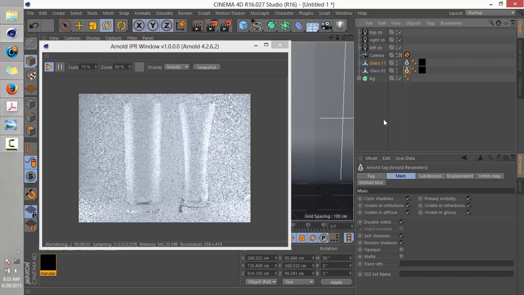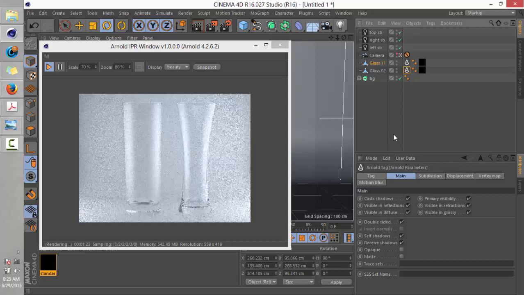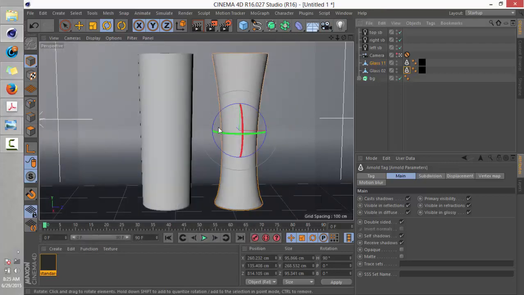So let's just give it a few seconds and see how it looks. Well, you guys have a clue how that's gonna look right now. As you all know, glass and refractive surfaces take a longer time to render. So we're gonna see the final render, but this looks okay for me right now. So let's just close down the window.